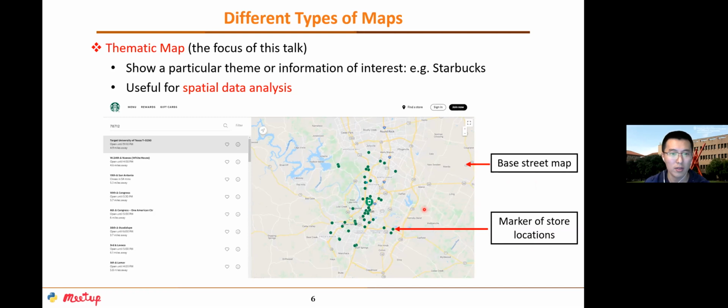So this is useful when we want to visualize or extract some information. And I think it's also useful for some spatial data analysis. For example, we can first visualize some spatial data on a map. It's easier for us to figure out some spatial trends from the map instead of looking at it in a tabular data fashion.